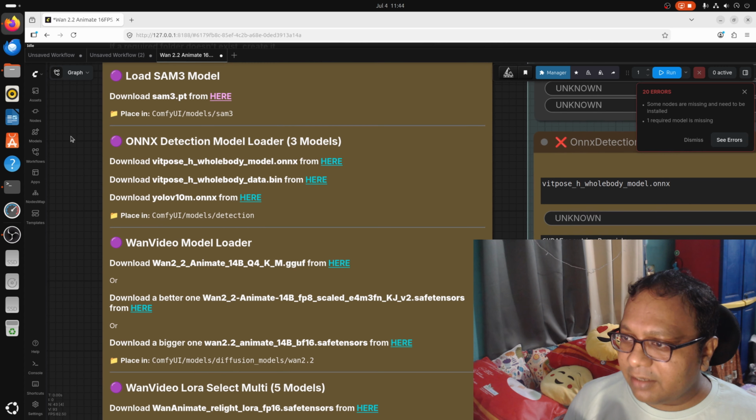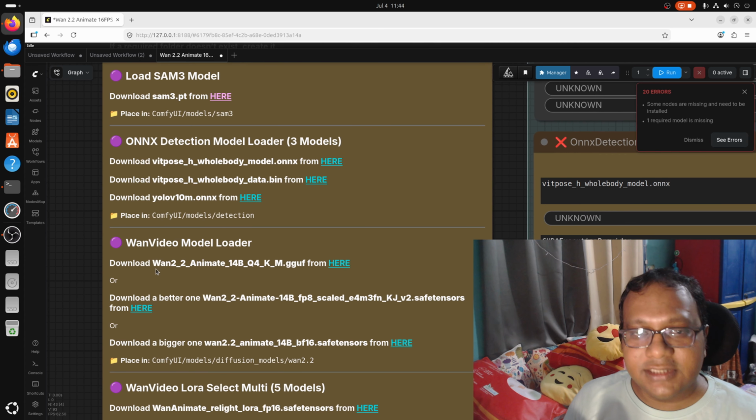And let me tell you about this video model, because this is the main model. So I've given you 3 options. This is a GGUF option, where if you have a low VRAM graphics card, then you can use this one. I'm using this one. I have a 12 GB RTX 5070 and I have 32 GB of RAM. If you have more, you can get a better model. This one is the better model.